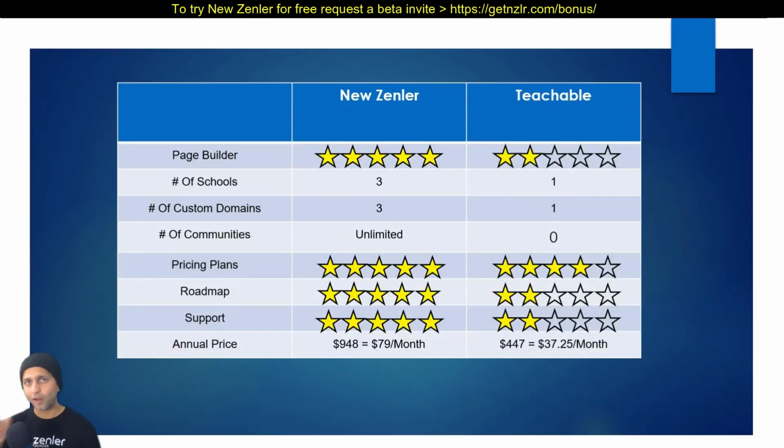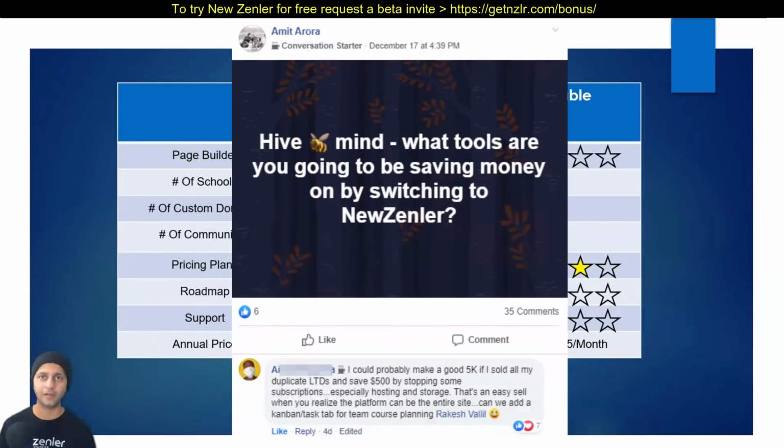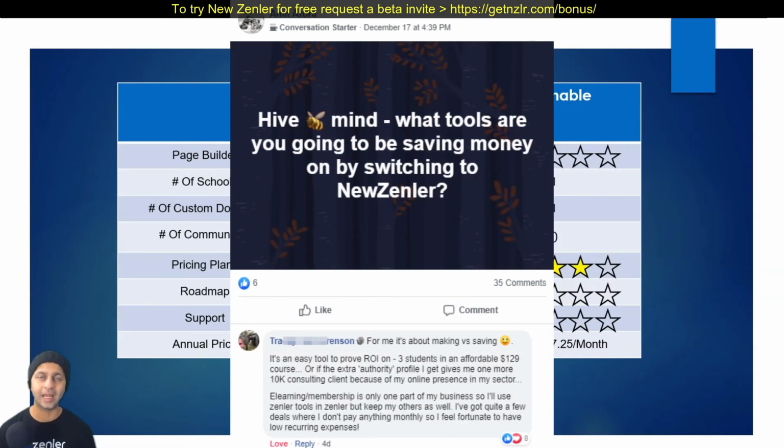$37 a month for all of that. Versus if you're on the annual price of Teachable, you're paying almost $1,000 and not even getting half the things. You still have to connect to Zapier. You still have to pay Zapier. You're probably using a third-party checkout cart. You're using your own email marketing platform. You can get rid of all of that. Lead pages, ClickFunnels, WordPress, all gone. All of that is now available to you in New Zenler.